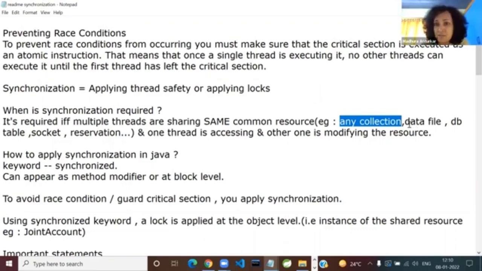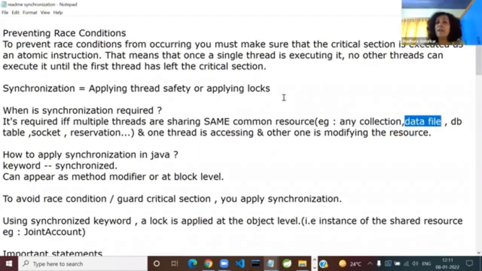Any collection. Suppose multiple threads are writing to the same data file. Easily you will garble that file if you allow concurrent access, so you'll have to go to synchronization. Database tables you really don't have to guard, because your RDBMS, or database management system, whether it is document based, MongoDB or whatever, does give you locks: shared locks, read locks, write locks. Or if you're sharing a socket or reservation and all, you definitely need to apply the locks.